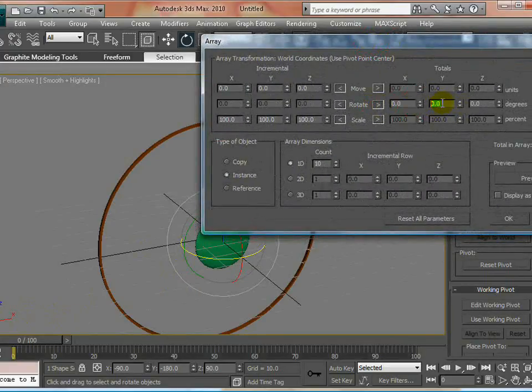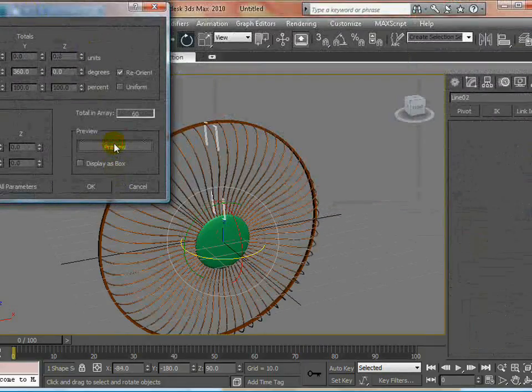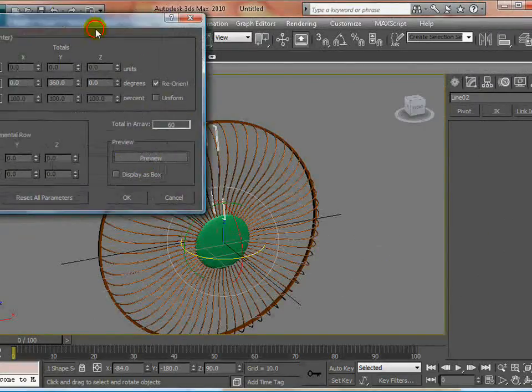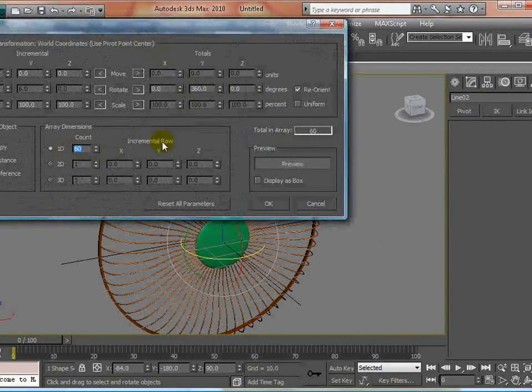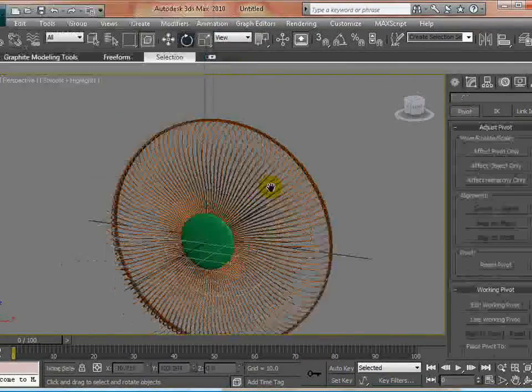Rotate Y axis 360 degrees. Number of copies are 60. And apply. Preview. See, that is how we are getting. 60 is not enough, so I want to make it 120. Preview again. That is what you are going to get.